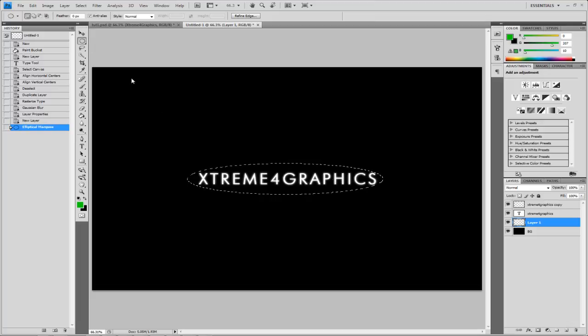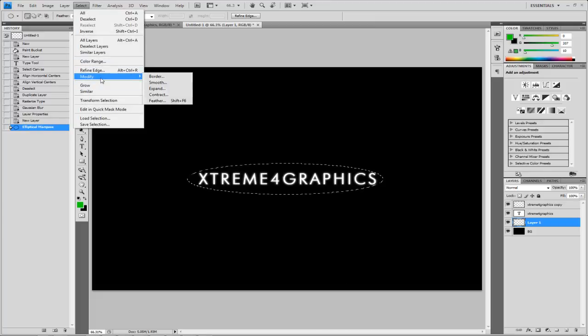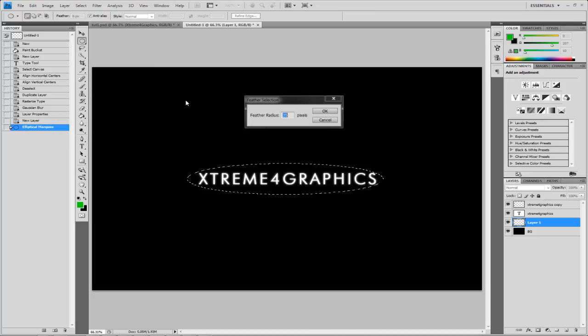Alright, that's good. Now what we're going to do is feather this out so it isn't just a solid line when we have this green behind the text. So we can go to select, modify, and then feather, or Shift F6. We're going to get a feather radius of around 35.